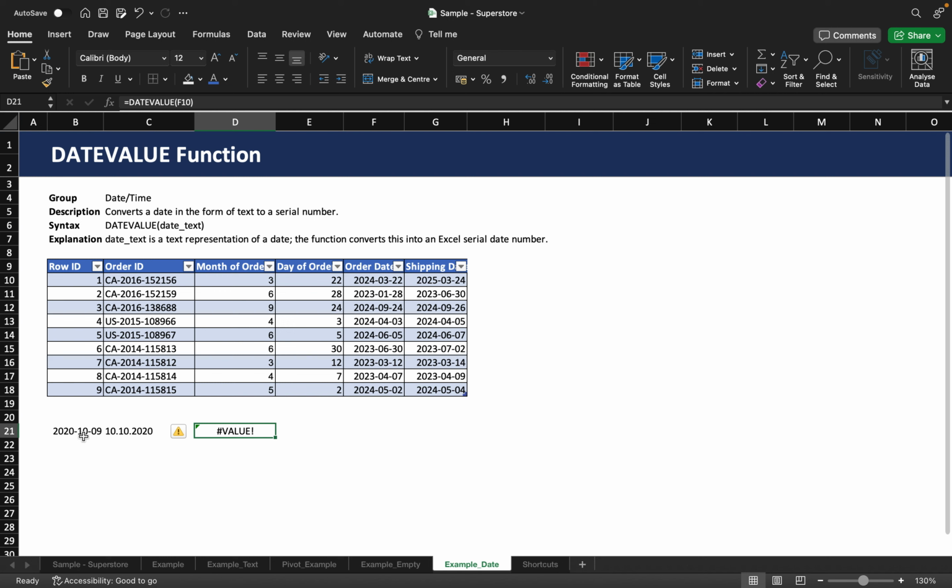And yet the DATEVALUE function is then useful when you don't want to change the text value. So if you want to keep the text value, but you want to do a calculation based on this date without changing it, then you can use the DATEVALUE function like we did here. We first transformed the text value into a date, and then we subtracted one day from this date, and we got to the 9th of October 2020. And this is basically how you use the DATEVALUE function.